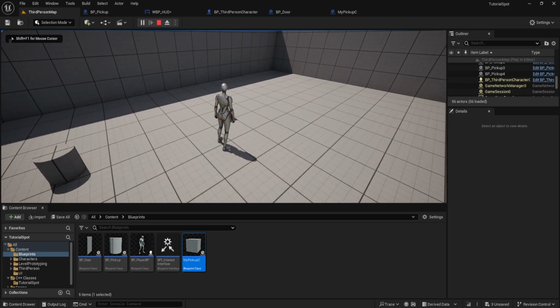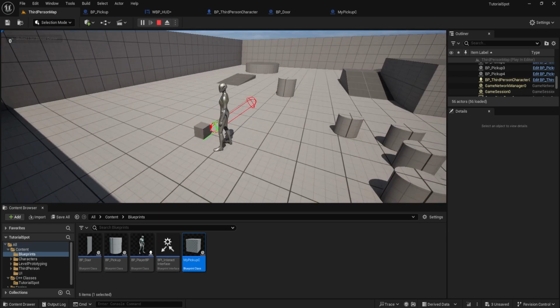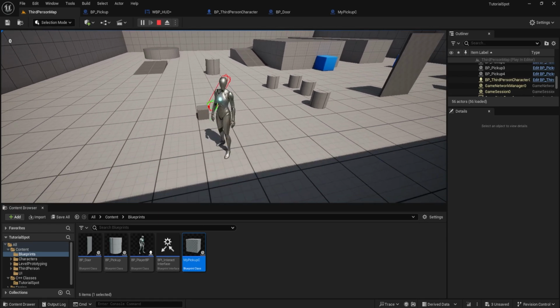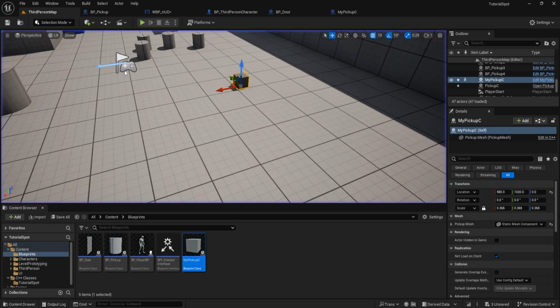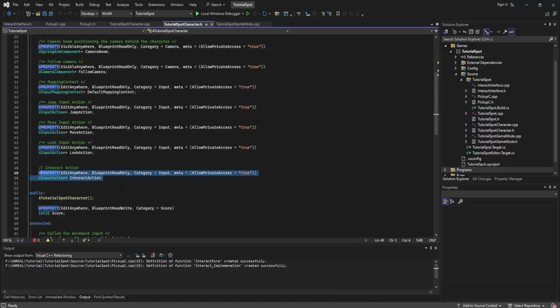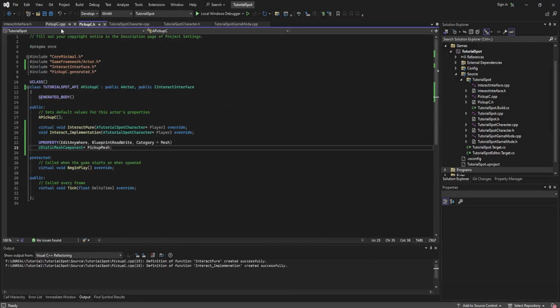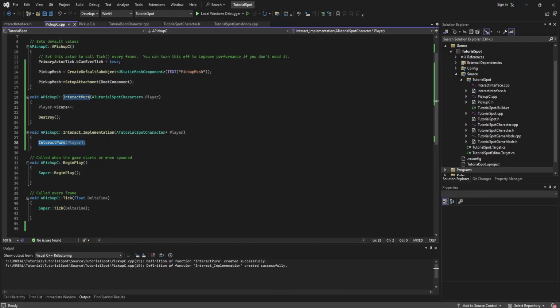Right, so now if we do it, we can see it no longer works as a pickup because this blueprint version is overriding our implementation here. This implementation no longer runs. That goes back to where I was saying that BlueprintNativeEvents always check for a blueprint implementation first, and then it will check if there is a C++ implementation.